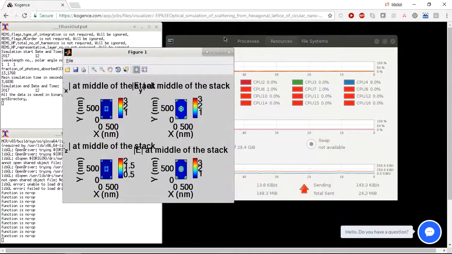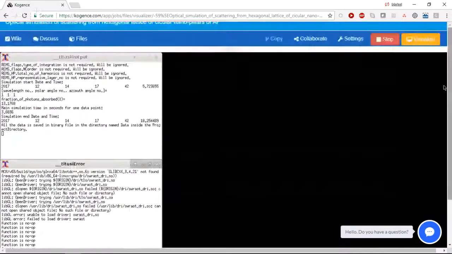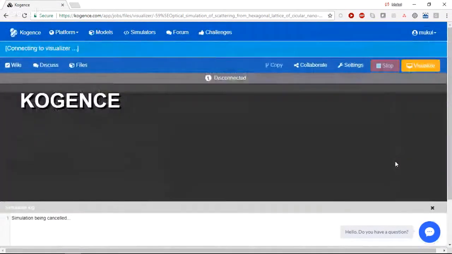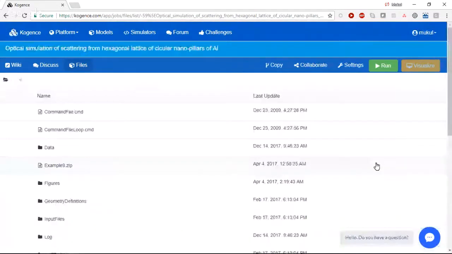So let's kill this job. And this is also important. You should make sure that you're stopping your job. Otherwise, your credits will keep getting used, right? So stop your job. After you stop your job, your files will get synced back to the web server. Note the syncing is not real time. It only syncs after the job has been finished, right?